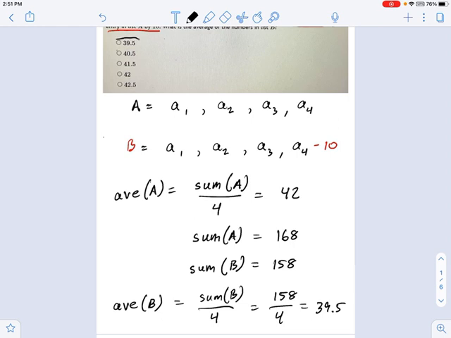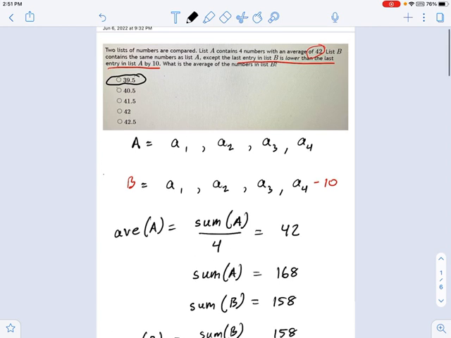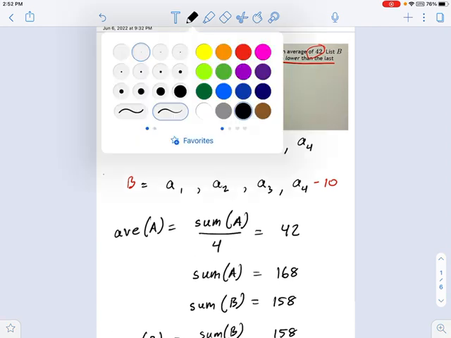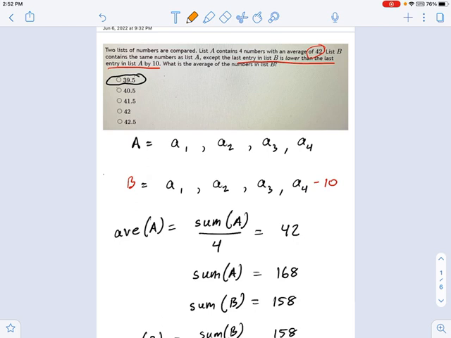39.5, there we go. There's an even quicker way to solve this one, if you wanted, but this one was just fine, the way we solved it right here. The quicker way would be to say, wait a minute, take a look at this. If only one number changed and its value dropped by 10, then you know the sum is going to drop by 10. And if there's four numbers total, then the average is going to drop by 10 over 4, which means it's going to drop by 2.5. 42 minus 2.5 is 39.5. That's the quick way you could go through this.